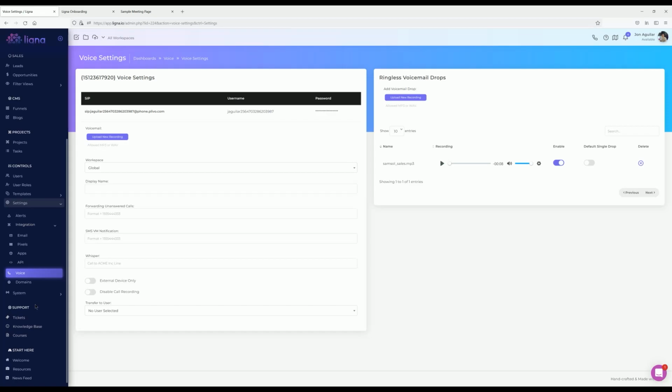In addition, we brought everything in. So the phone system, the email system, it's all included within Ligna. You don't have to bring any other technology to make it work.